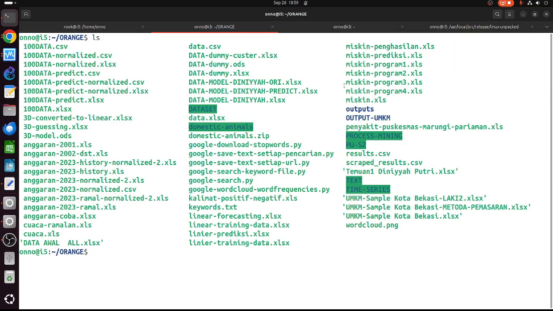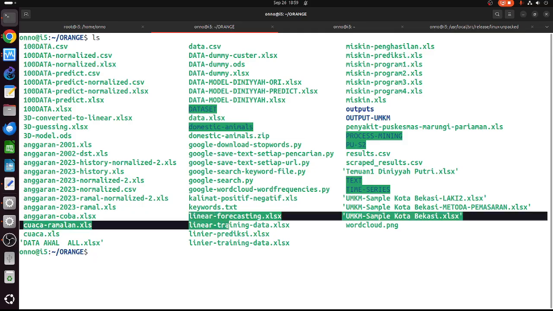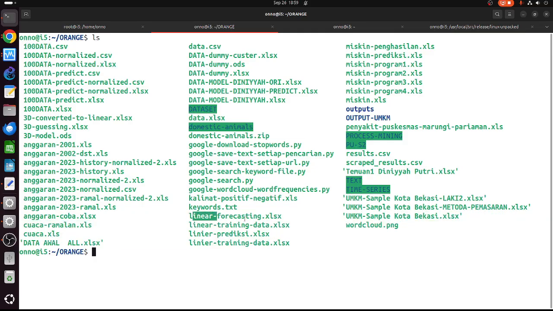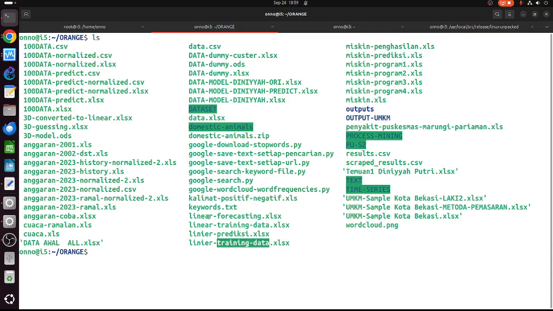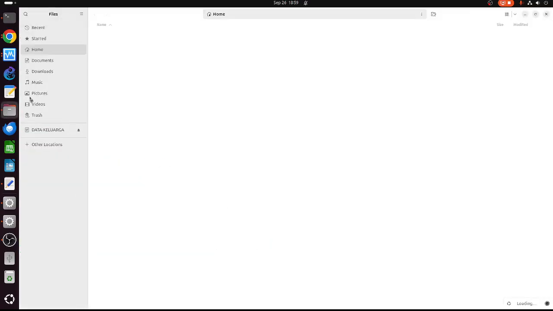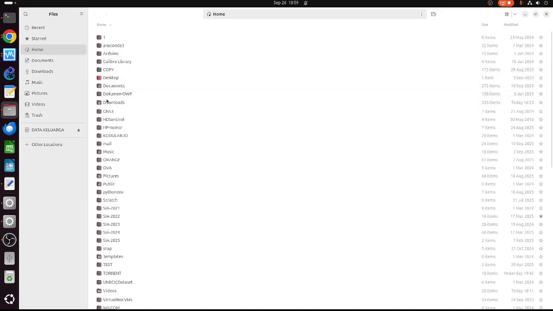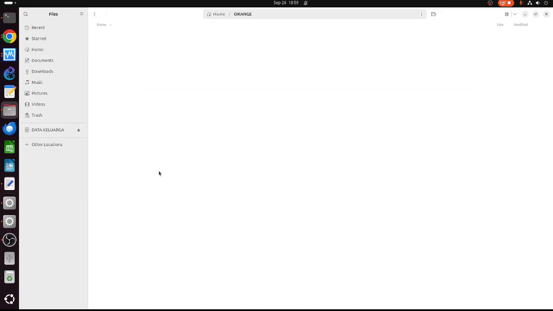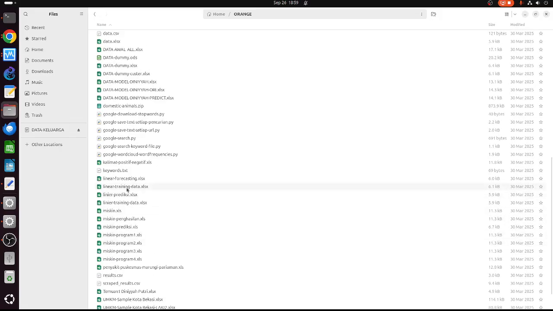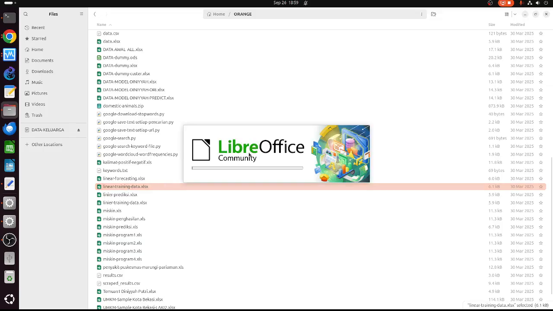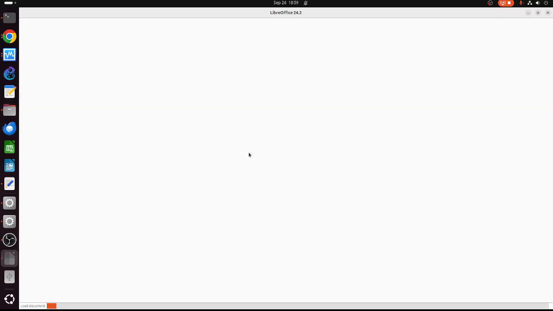See here, we have linear forecasting, linear training data, linear prediction, linear training data. So we have this linear thing. Okay, let me see how it looks like. Where is Orange? This is linear. Okay, so this is the simplest one. This is a very simple example.